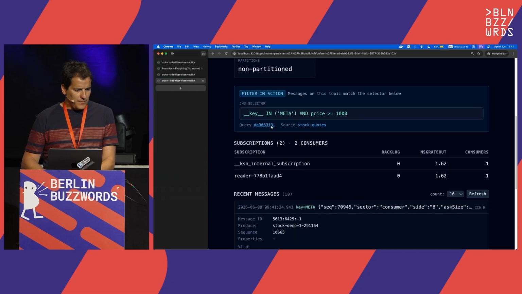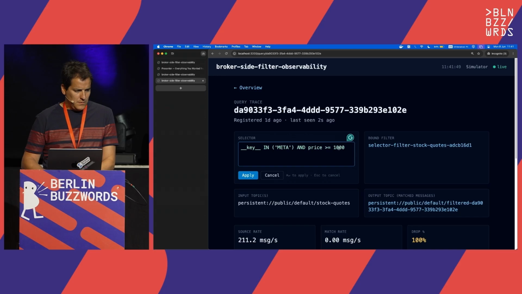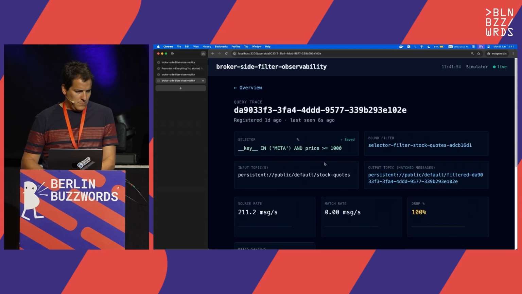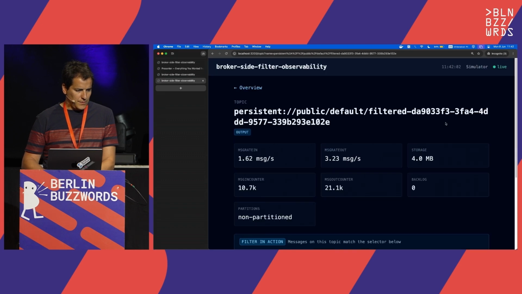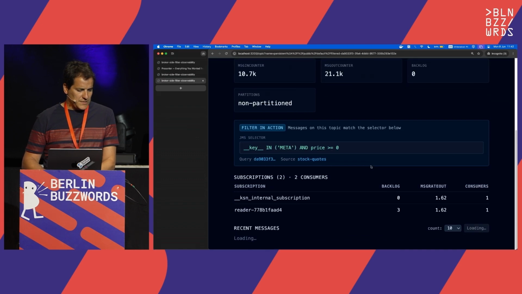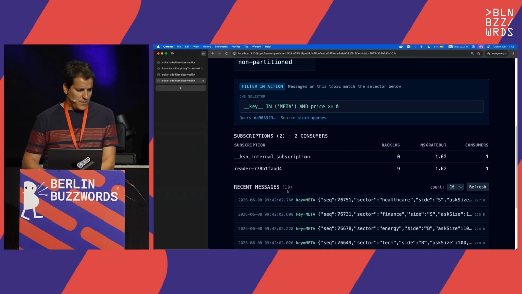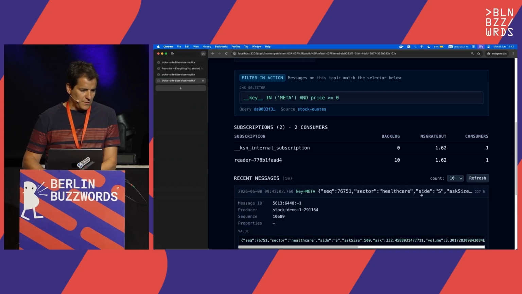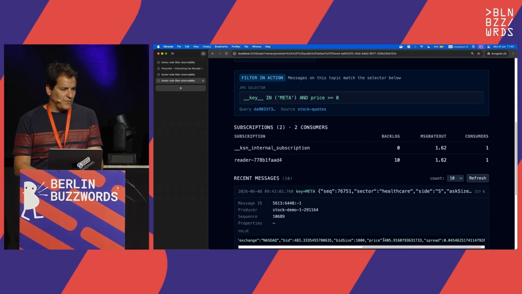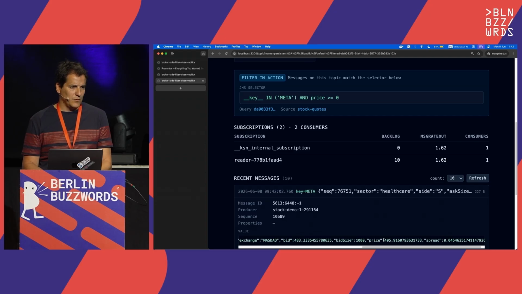Okay, and if I edit the price again, and I put it bigger than 0, and it's applied, then the topic will show the messages again. Okay, so now 9:42 in UTC, and we can see Meta, and the price here should be bigger than 0. Okay, so the price filter has been seen almost immediately.